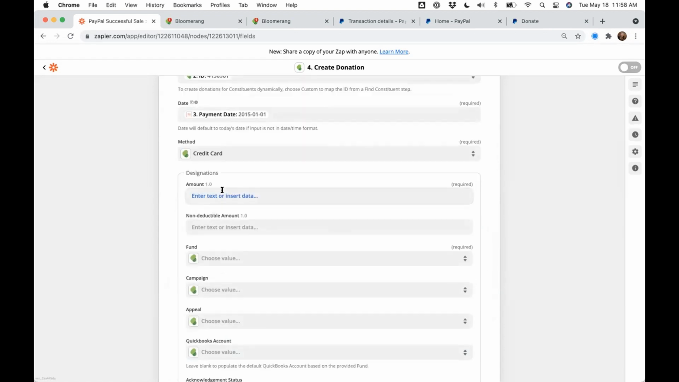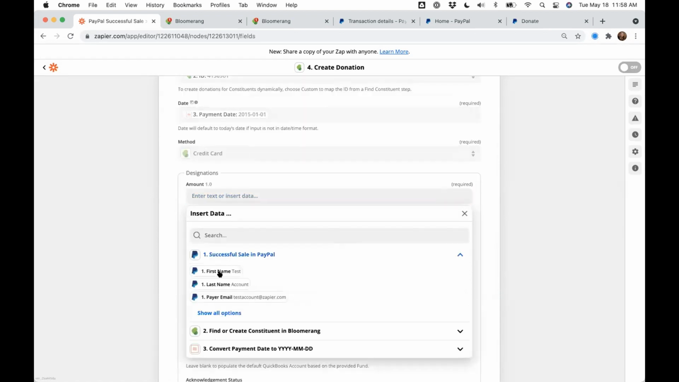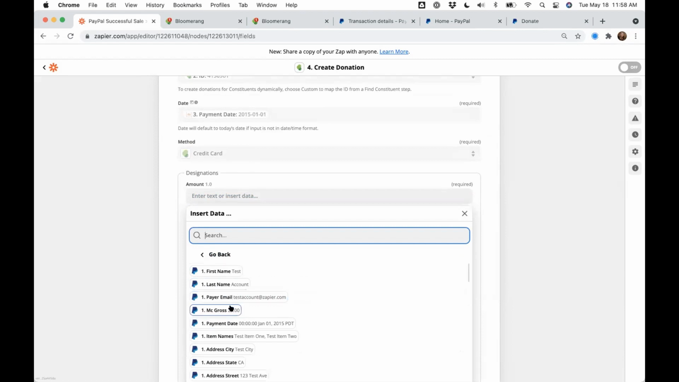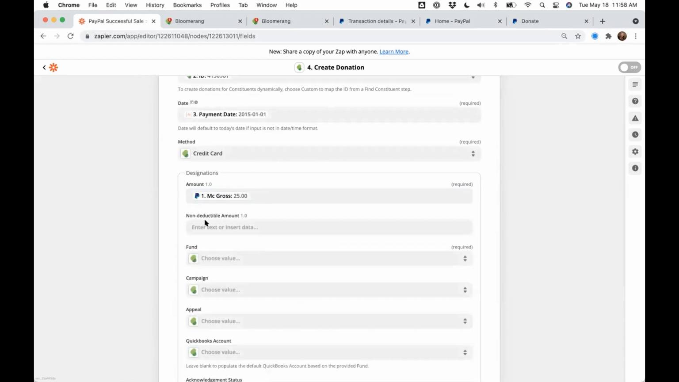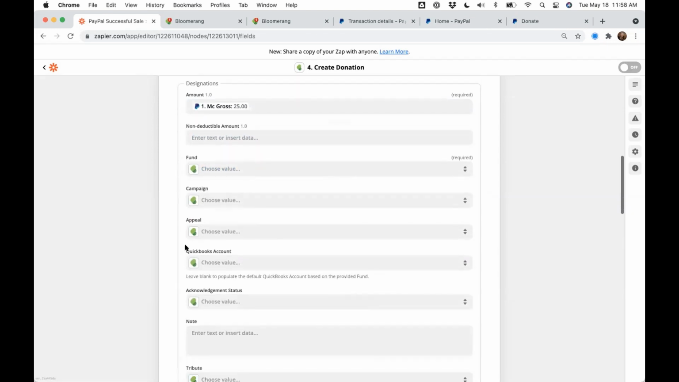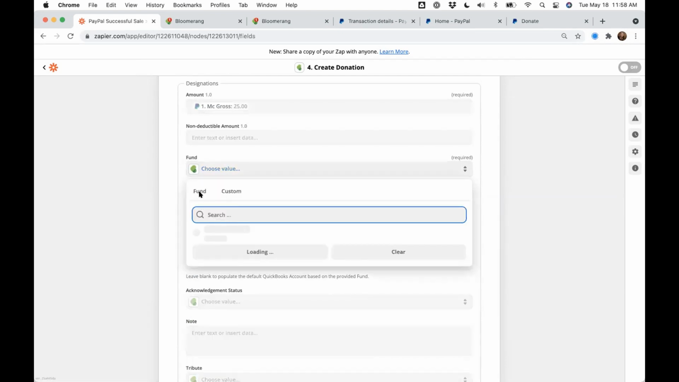We'll assign our amount. So it's going to be the amount of our donation here from PayPal. PayPal calls that MC gross, is what they call the amount for a transaction. And then in this sample one we're going to do right now, we are going to do what's called hard coding. So we are going to say that every donation that comes from PayPal into Bloomerang, we are going to code it with the same fund, campaign, and approach.